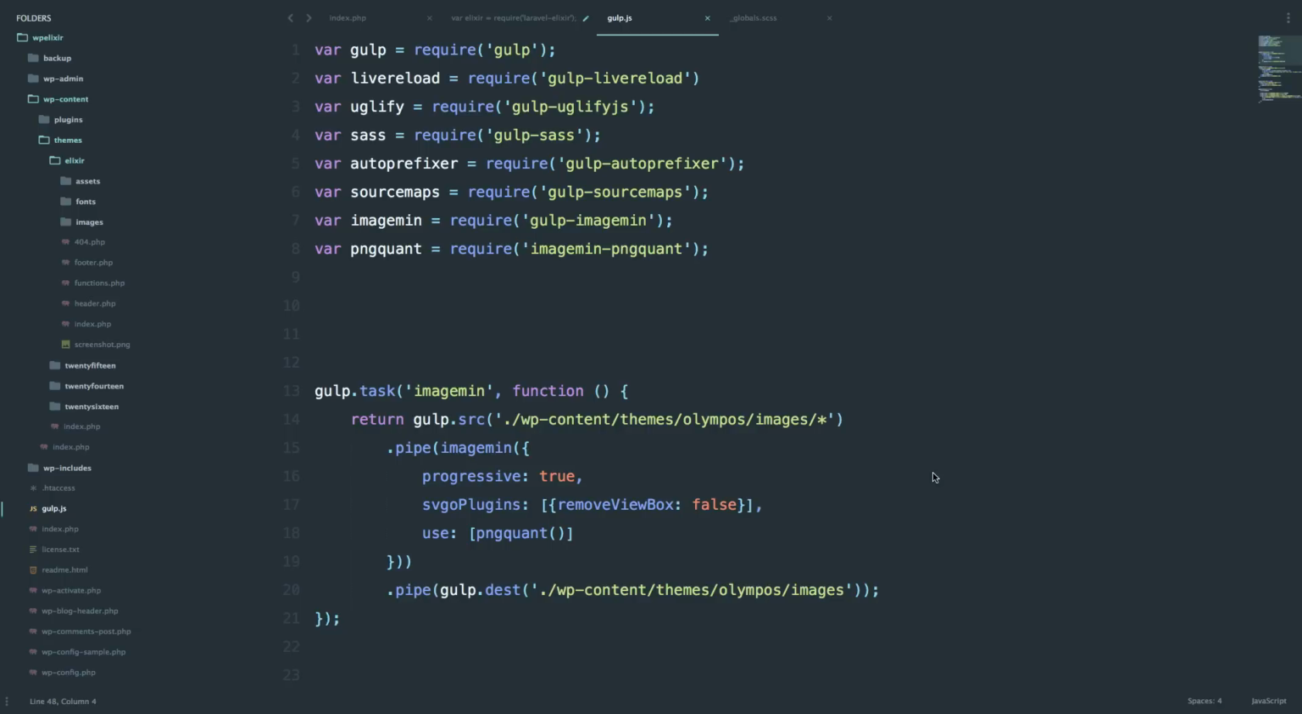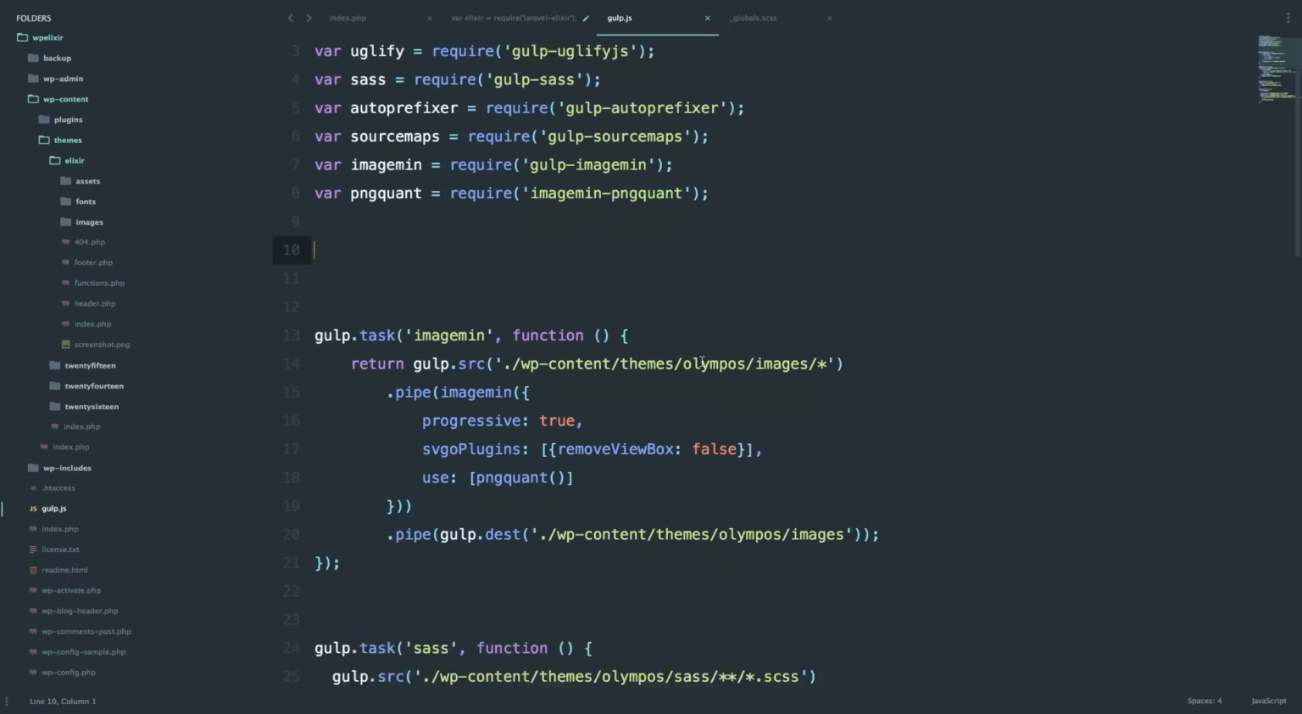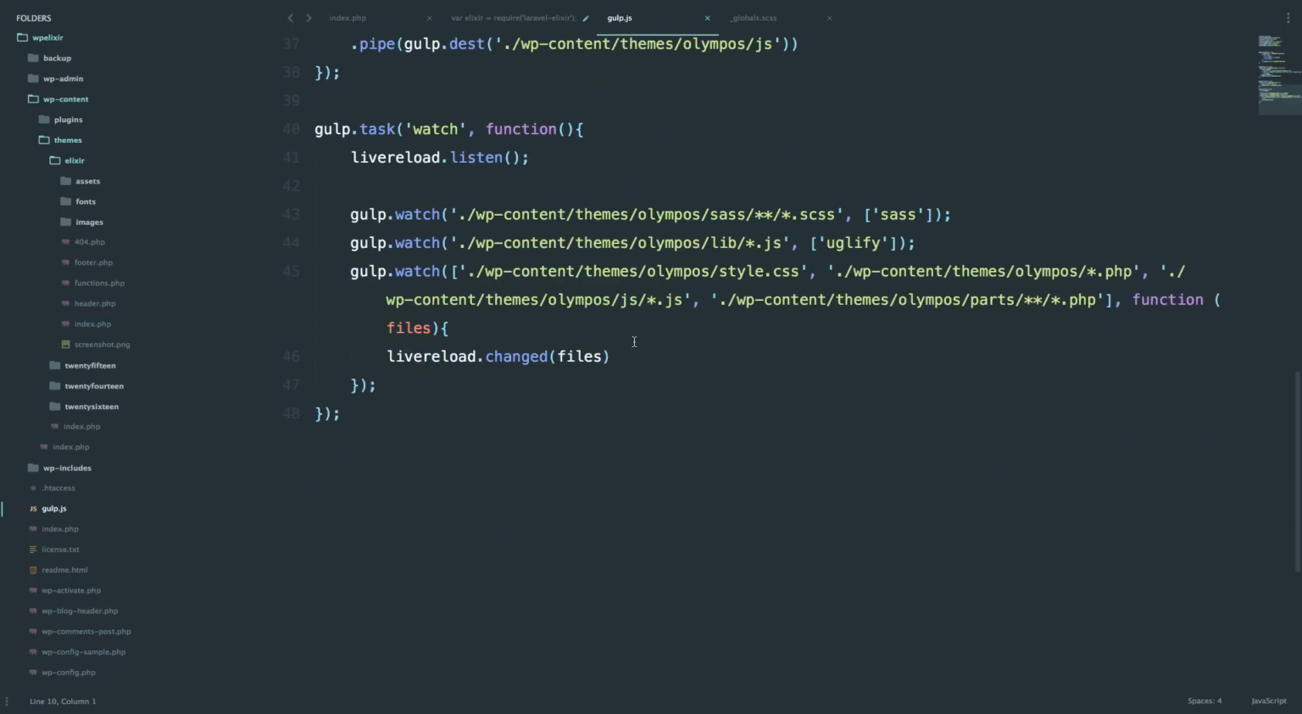So let me show you something. If you are using my Olympus theme or any other theme that has gulp tasks in it, you can find something like this. So this is a gulp.js file. It's going to compile our CSS files, scss files, JS files, maybe minify our images or something like that. So those files kind of look like this. So you have to define these variables right here, and you have to define your tasks.